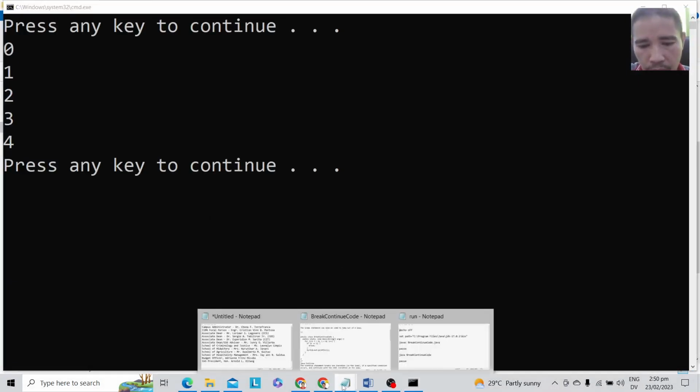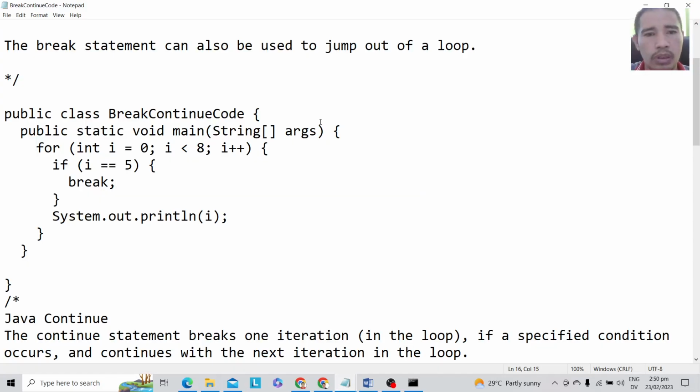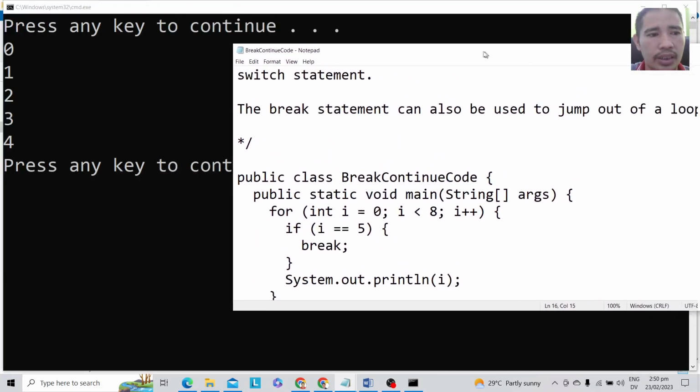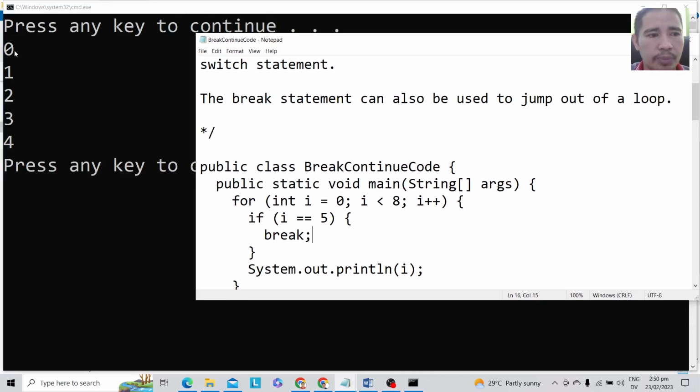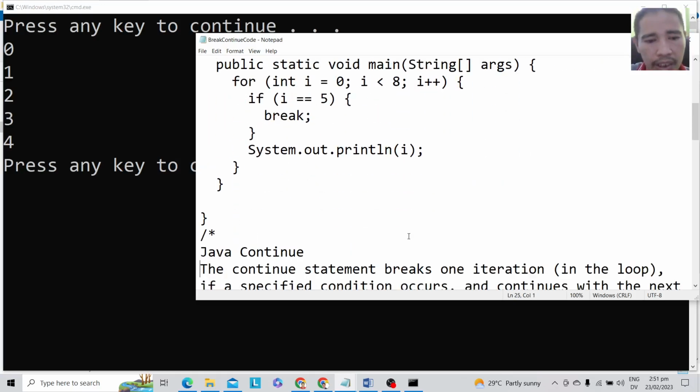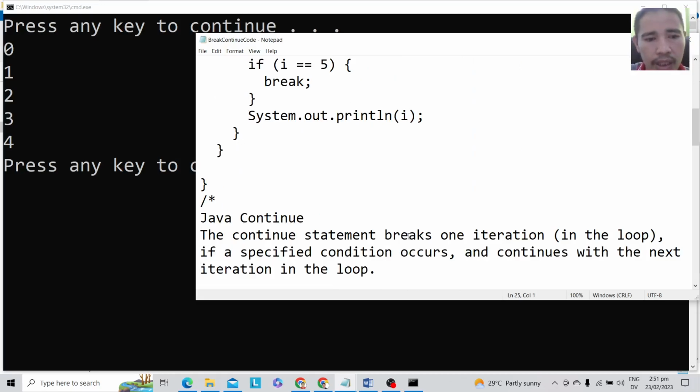Let's try to see our program. This one. So we display 0, 1, 2, 3, 4. It stops because of the break statement. With the help of the break statement, at that particular number 5 for variable i, the program stops. Because of that particular break statement. So let's proceed now to our next topic, which is the Java continue.